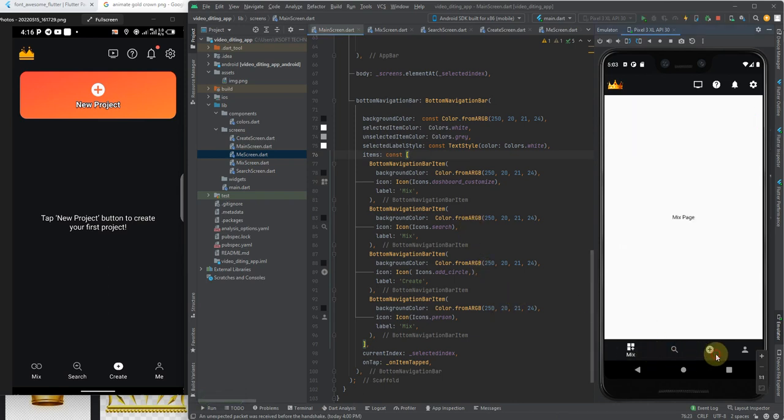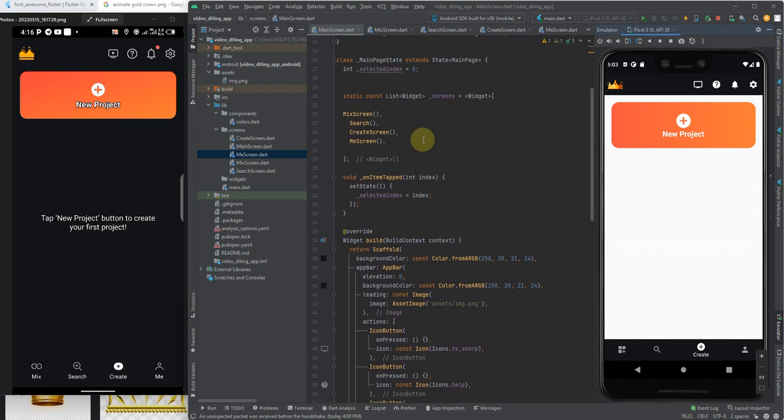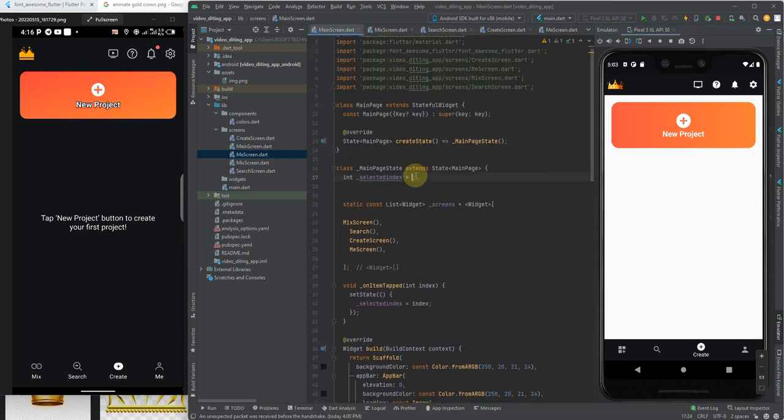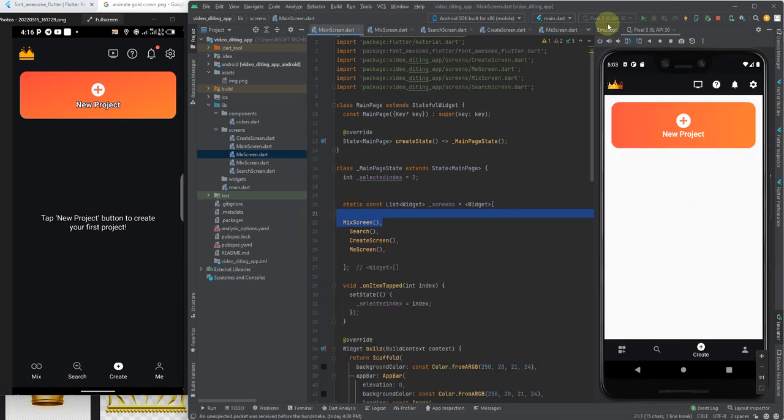So I have all the screens here, but I just want to work within the create. If I want the index to be automatically selected as the create, I just have to go up here, and the selected index is now going to be 2 because it starts from 0, that is 0, 1, 2. So whenever I hard reload this system, it is automatically going to be redirected to this page. That looks much more perfect.